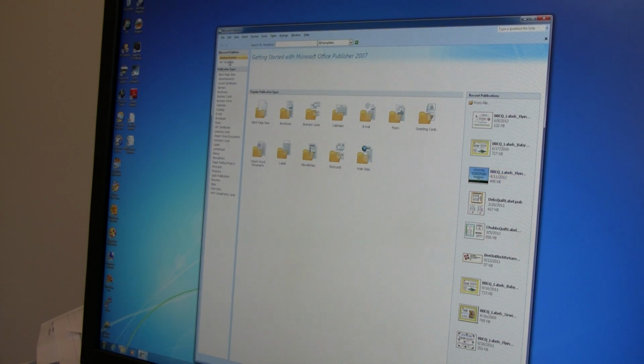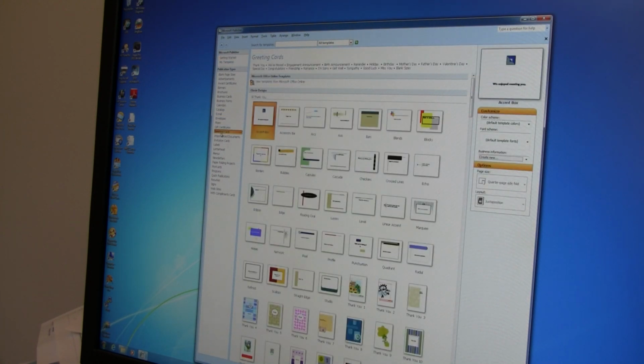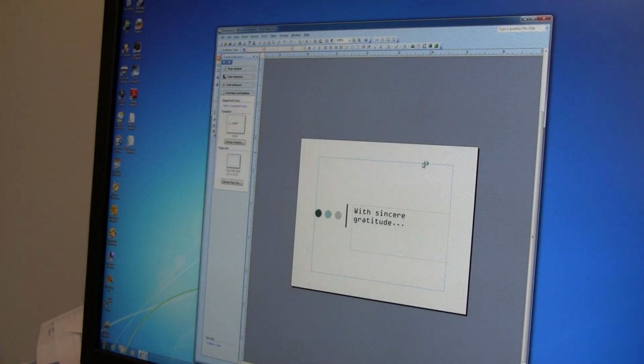Along the left side of my screen is a list of publication types. I'm going to go down to where it says greeting cards and click on that, and it'll give me a whole bunch of templates that I can choose from. It really doesn't matter which one you choose because we're going to delete all the automatically generated stuff in it anyway. So I'm going to just choose this one over here called Echo. I double click on that, and here it is.